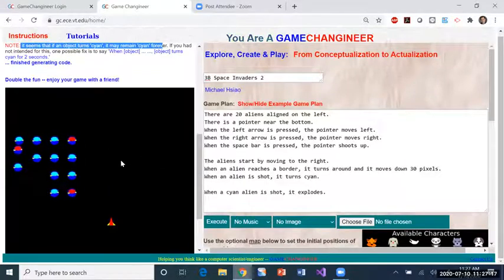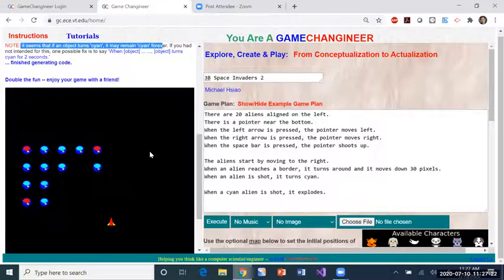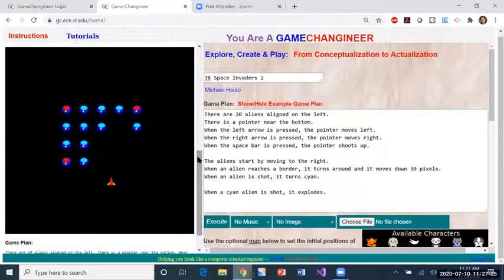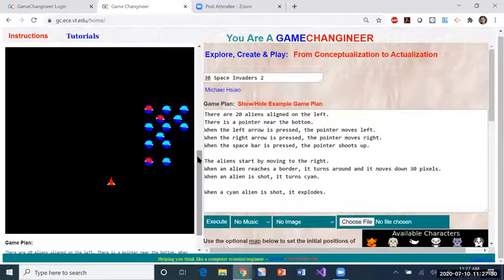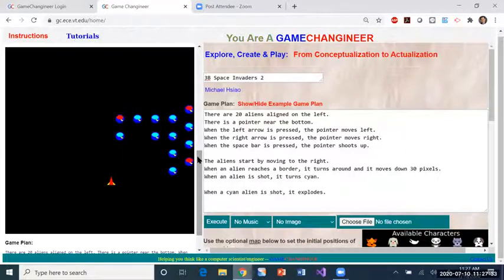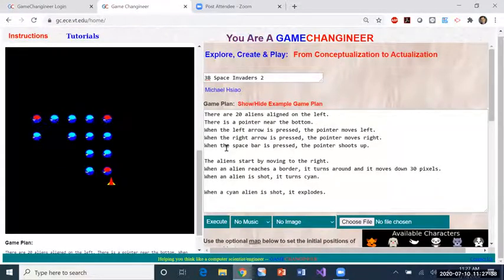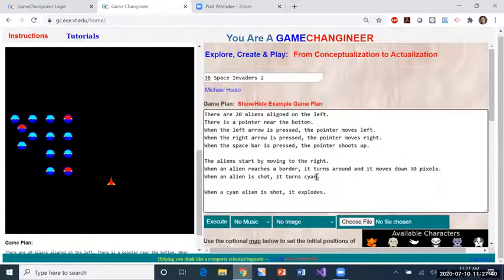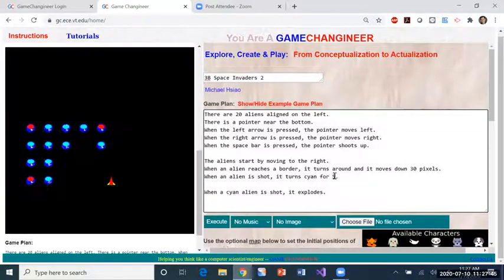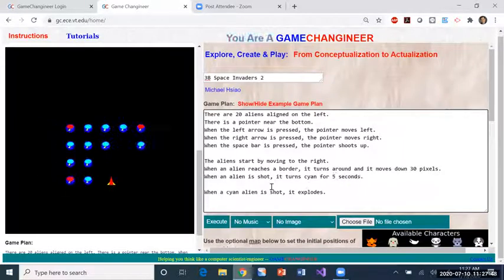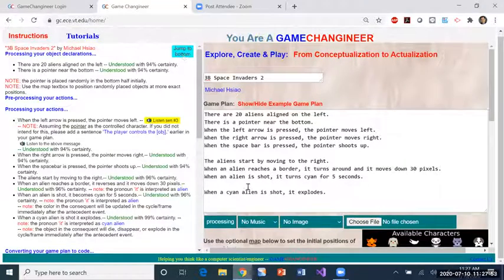In this game, what we're doing effectively is when an alien is shot twice, it explodes. But remember, no programming language really allows for the concept of twice in their syntax, because twice is very, very rich. You can say twice with many different things. That's how I'll illustrate right now. When an alien is shot, it turns cyan for 5 seconds. When an alien is shot, it explodes. So let's see. When the cyan alien is shot, it explodes.